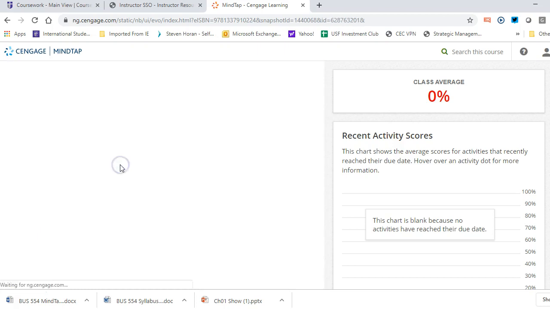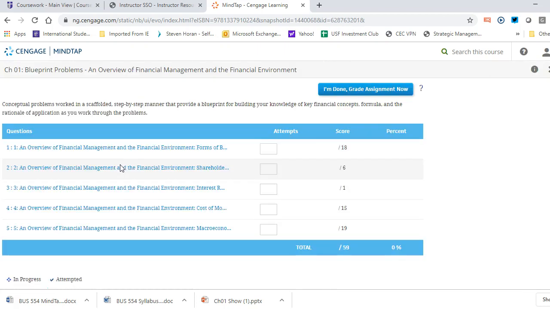And let me show you what the blueprint problems look like too. Those are right here. And with these, you just get 1 attempt. So just be aware of that too. With the blueprints, you've got to be a little bit more certain that you know what you're doing before you get too deep into those. But again, chapter 1 is very much more concept based. I'm going to close that.